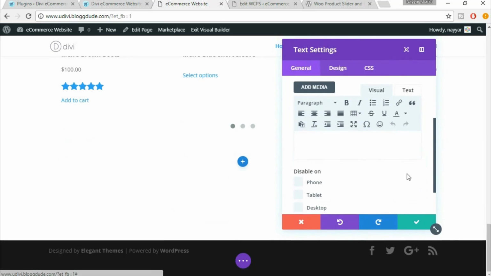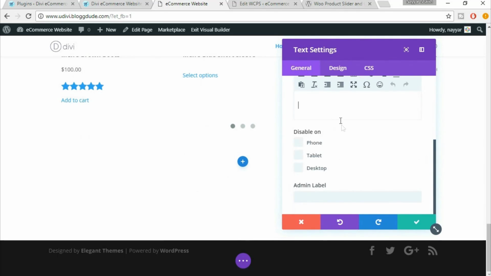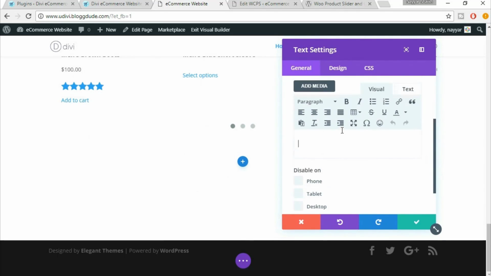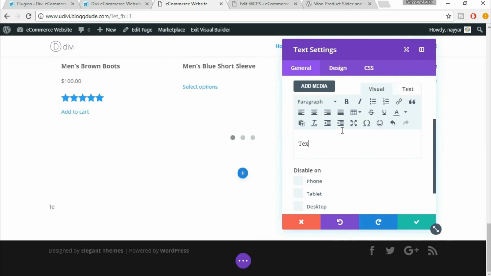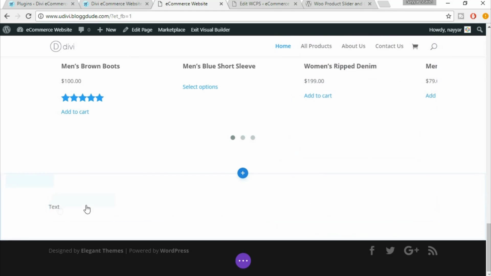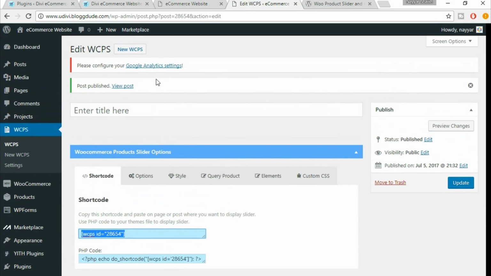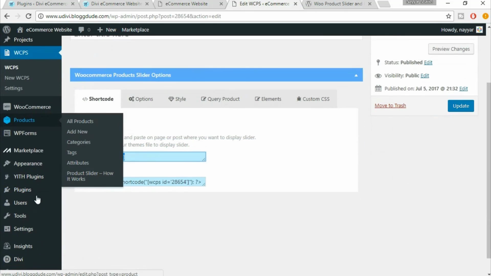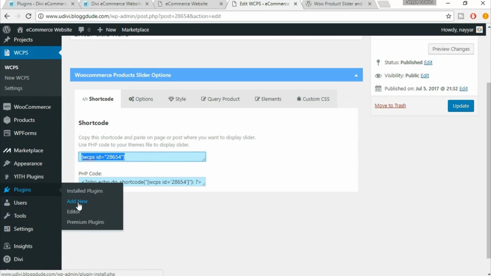Okay, now you can type in anything over here because at present we don't have the text. We're just typing something so that later on we can change this text with our shortcode. So just click on Save Changes. We have the text over here. Now again come back to the dashboard. This is the dashboard, and again go to the plugins and click on Add New Plugin.